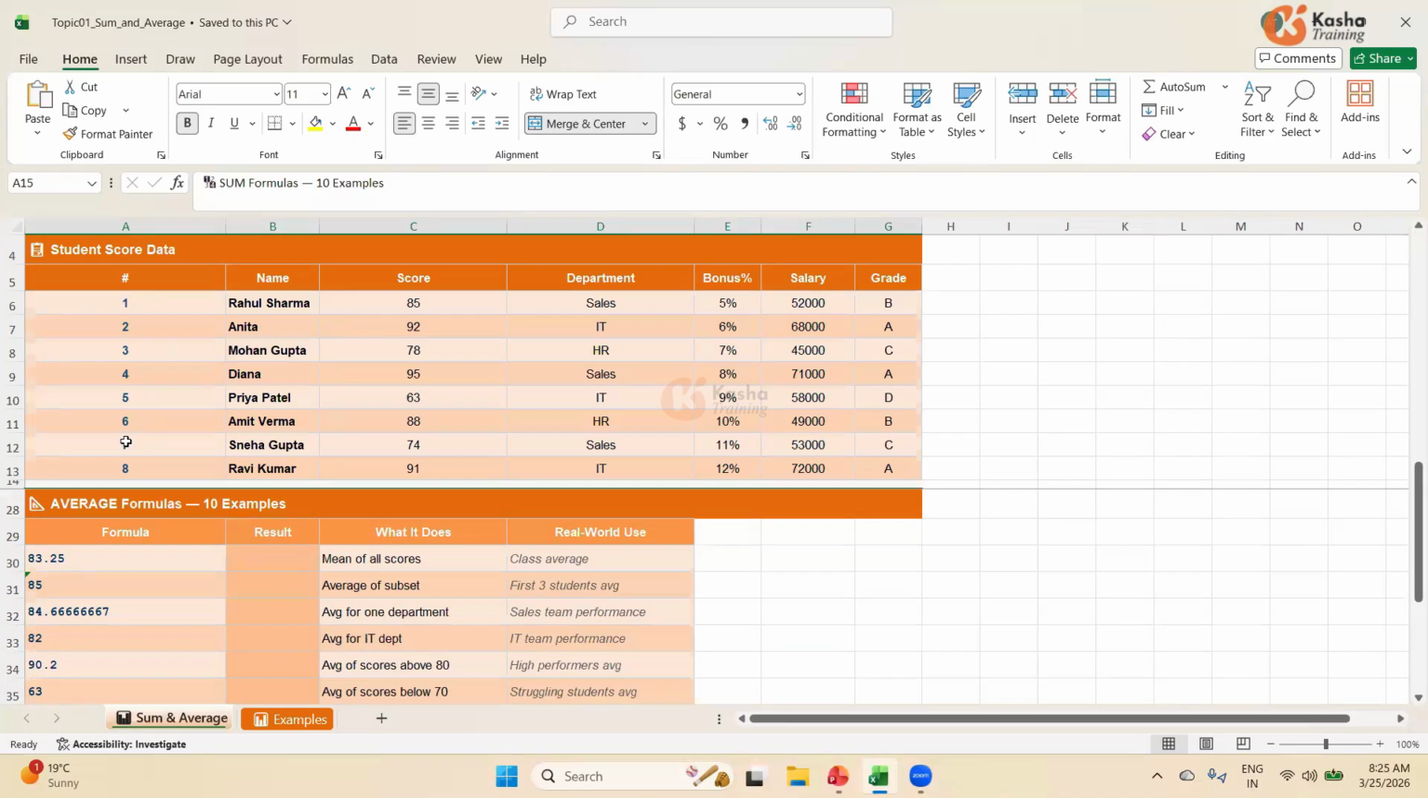Again, these are the number of students, these are the names of the students, these are their scores, and this is which department they are coming from. We'll also see how much the average is for the various departments. After that, you can see the bonus, the salary, and the grade. So let's find out the average here. We have to figure out the class average. So how much is the class average? We'll do that average here.